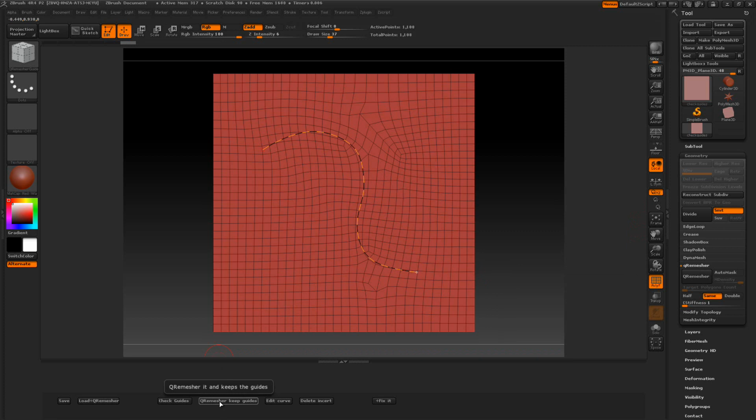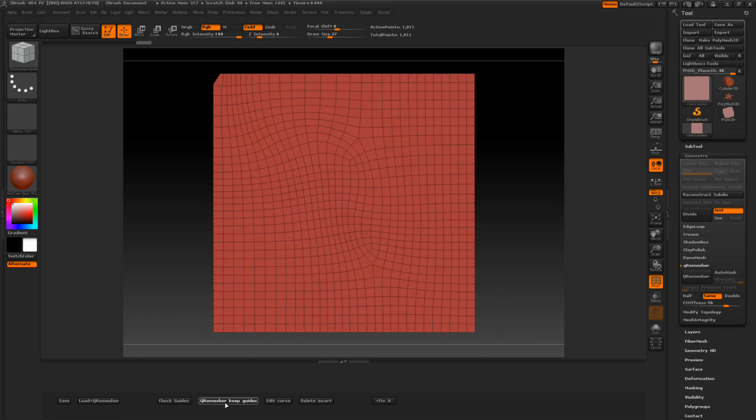So if we press this again, let's go ahead and crank this up here. And we're going to press this again. You can see actually it'll help some of the outside geometry if it could be a little bit messed up. So let me just show you a little example.